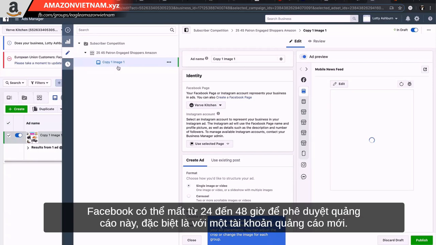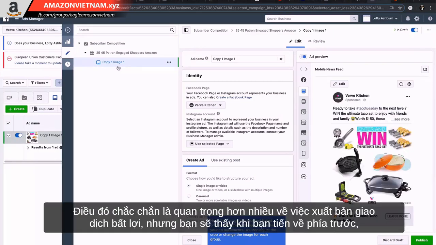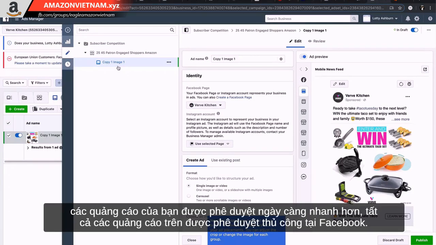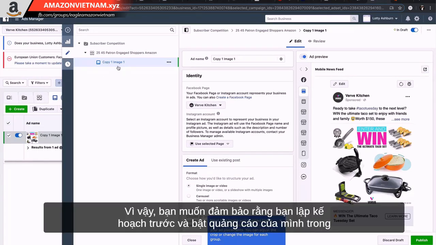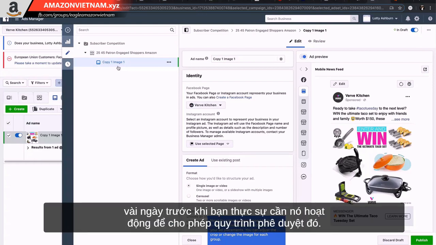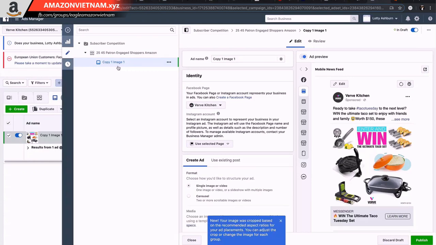Especially with a new advertising account, they're definitely a lot more critical about the adverts that you're publishing, but you will find as you move forward, your adverts get approved faster and faster. All adverts are manually approved at Facebook, and it's just part of the game. So you want to ensure that you plan ahead and turn your advertising on a good couple of days before you actually need it live to allow for that approval process.